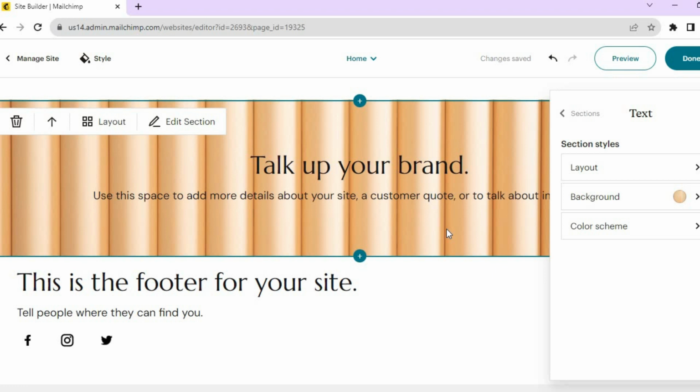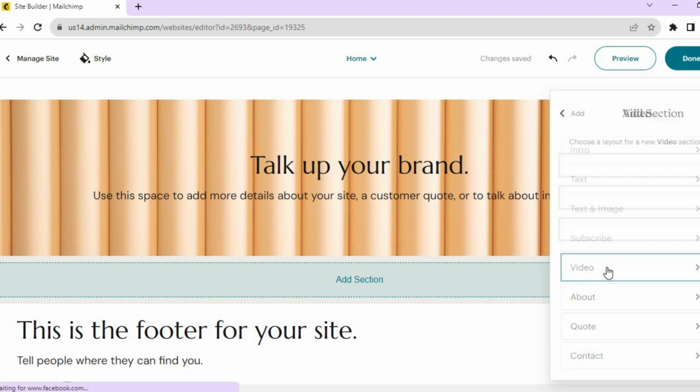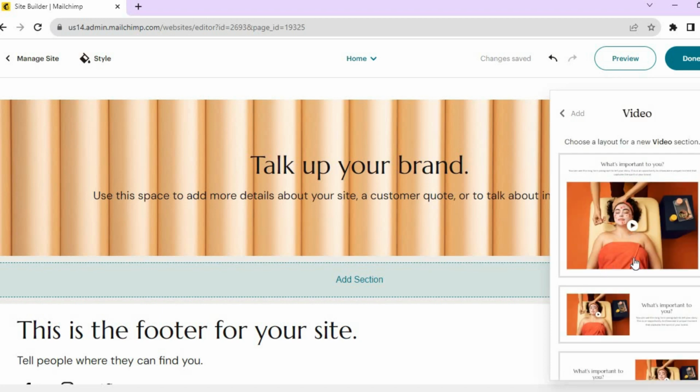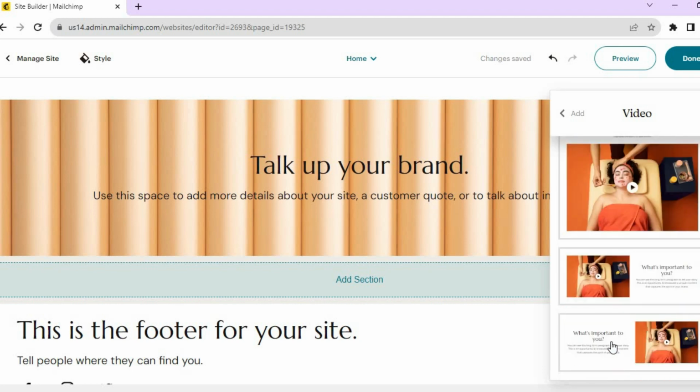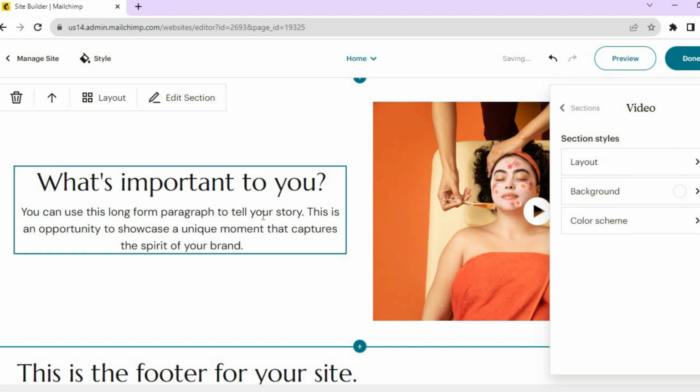Now to go back up to the top, let's do that real quick. And by the way, if you wanted to add another section, all you have to do is tap on the plus right here. Then you will tap on Add Section. After you have done that, you will see the different section options. Whether you wanted to add a video, an about section, a quote, or anything at all, you could do that. If I wanted to add a video, for example, I could tap on video. Then you can see the different video templates right here or layout that you can choose from. Let's say I wanted to use this one, I could simply tap on it.